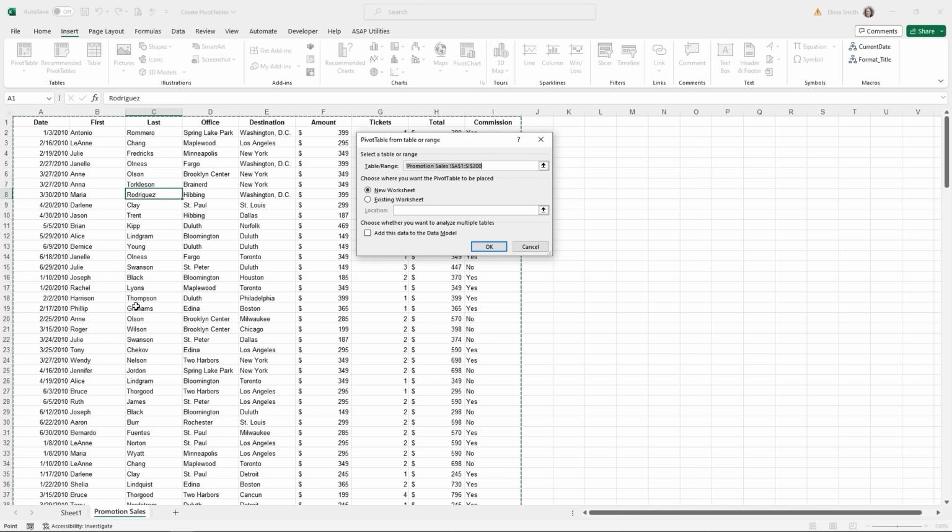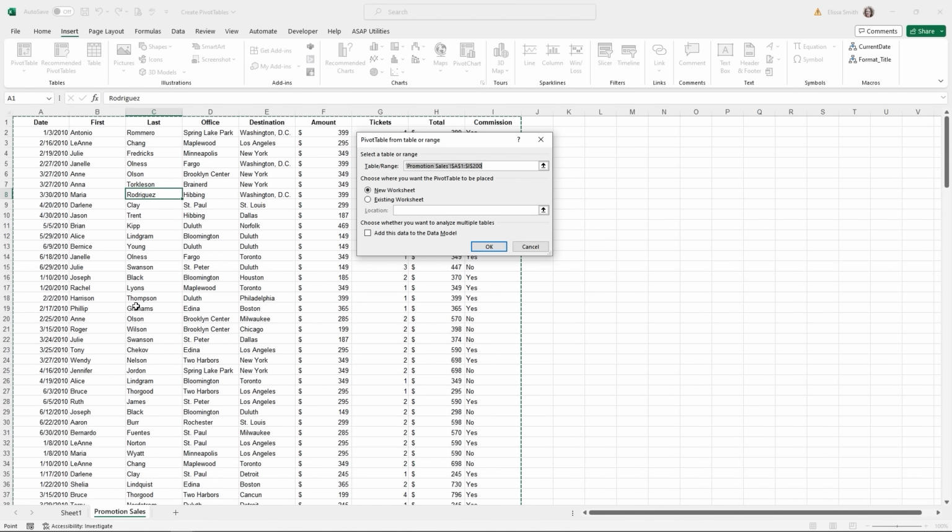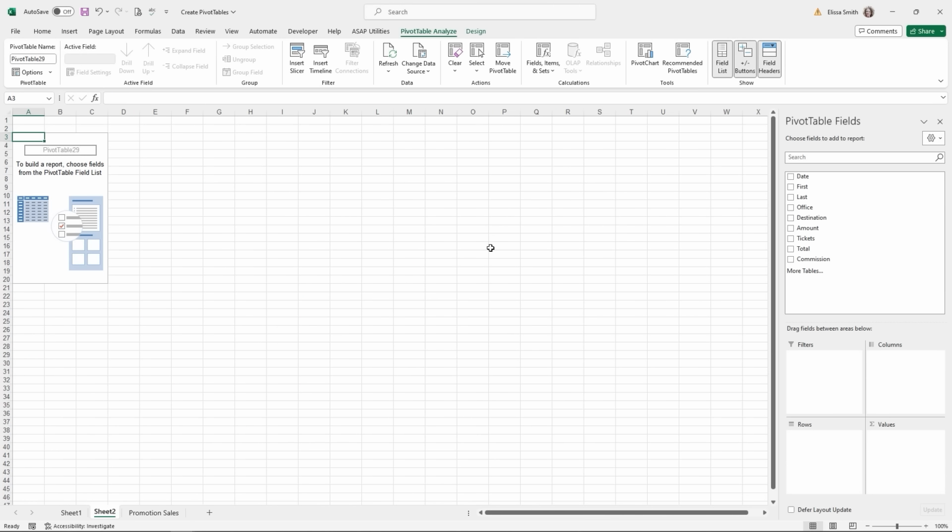And you could reselect this, but Excel knows exactly what my data is because it can find it. Then the default is to have your new pivot table be placed in a new worksheet. Perfect. I'm going to click on OK. So now I'm in a new sheet, and you'll see on the right that a pivot table field list has opened up ready for me to build my pivot table.